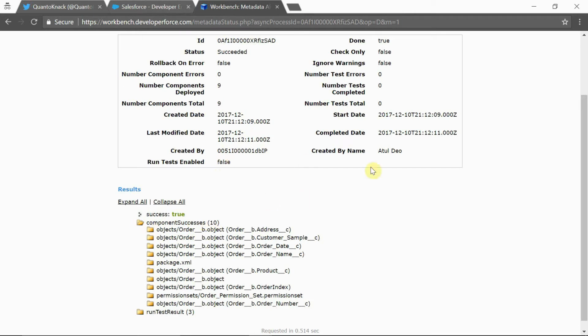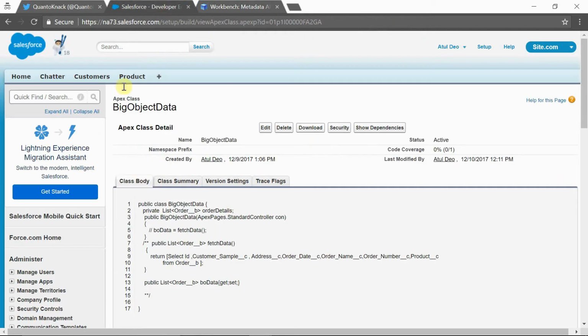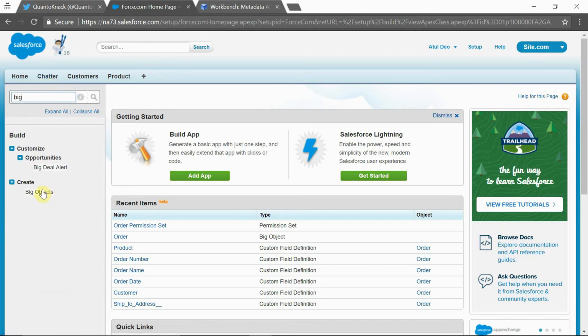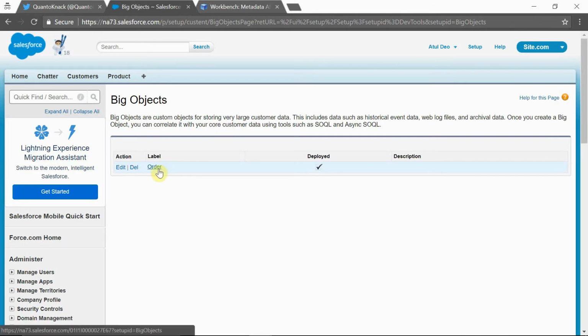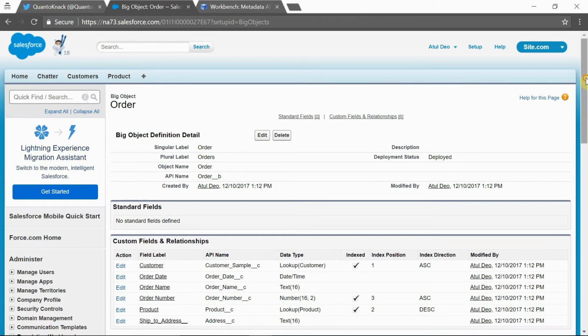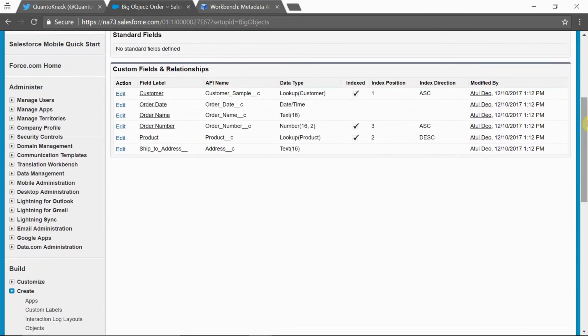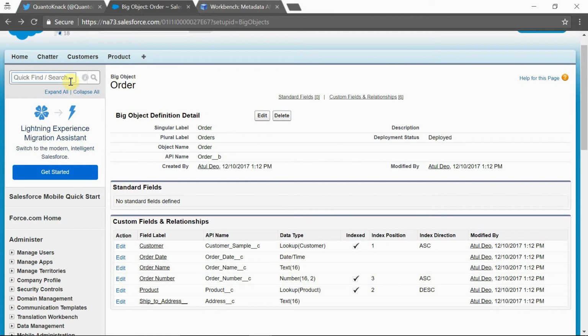Now we'll see this in Salesforce where we have the big object. Let me go to setup, go to big object. You can see an order object is created in Salesforce, and this is deployed. I did not give a description, that's why it's not showing here. I will open this. You can see my API name is order__b, which is a big object, the label is order, and these are the fields I created: customer, order name, some standard fields, product, address.